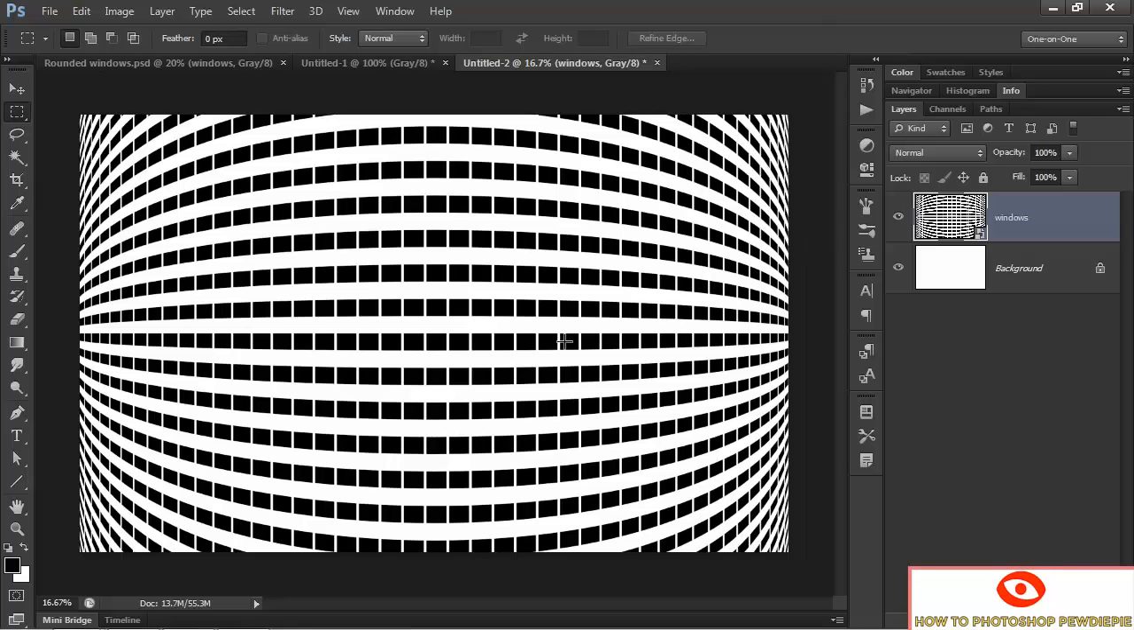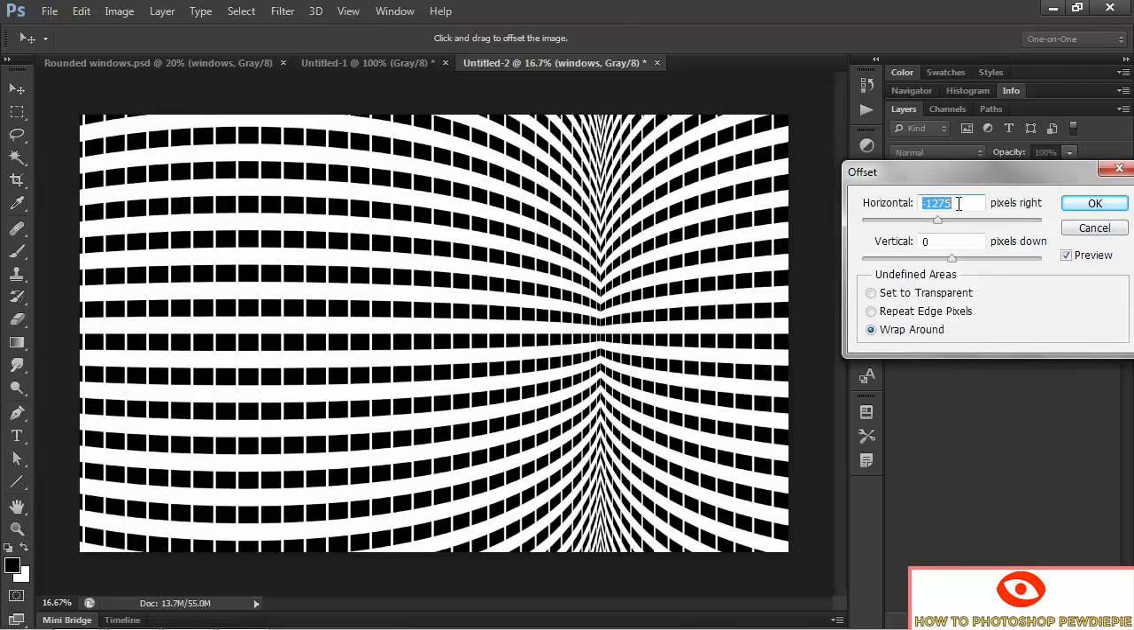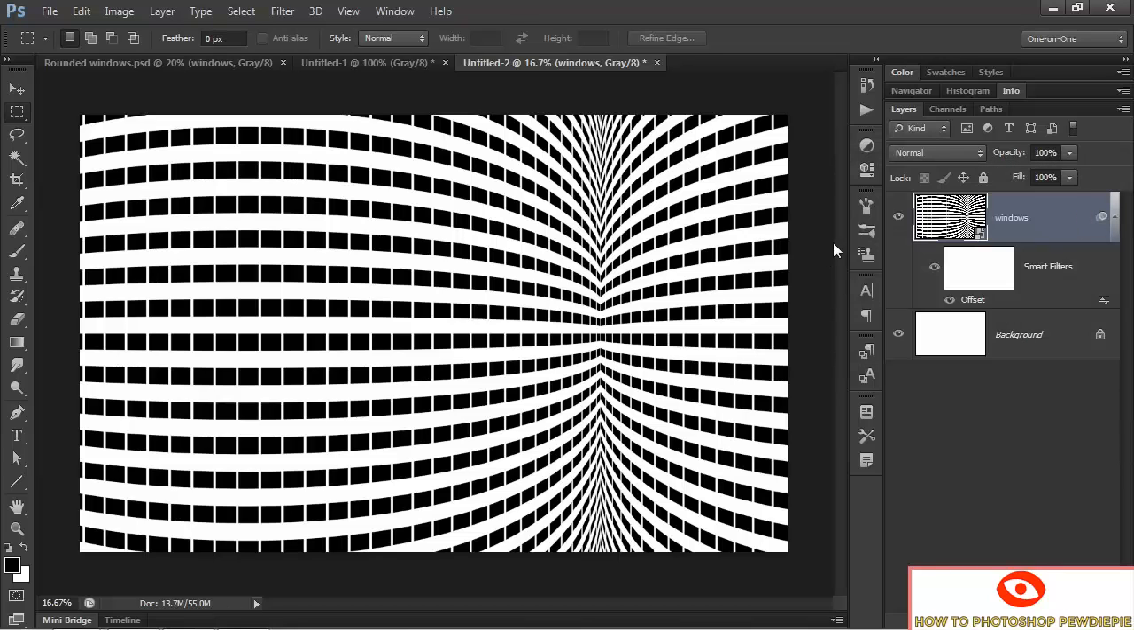Next, we want to scoot the effect over, and we'll do so using a filter called Offset. So go up to the Filter menu, choose Other, and choose the Offset command. And because we're working with a smart object, we'll be applying Offset as an editable smart filter. And then dial in a horizontal value of negative 1,275 pixels, which will go ahead and scoot these buildings over to the left. And you want the vertical value to be 0. Make sure that wraparound is turned on down here at the bottom of the dialog box, and then click OK in order to apply that effect.